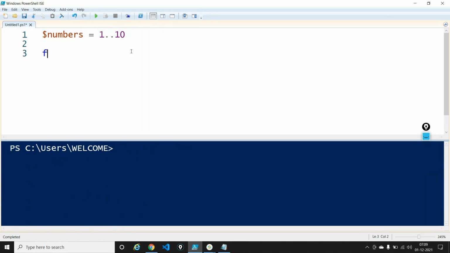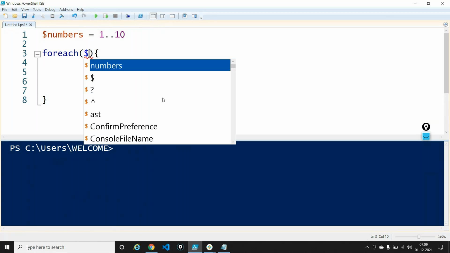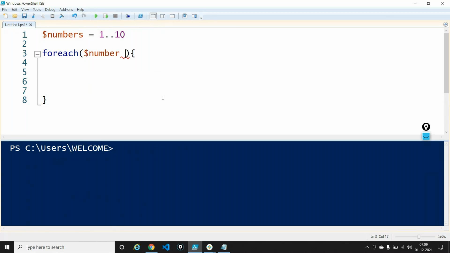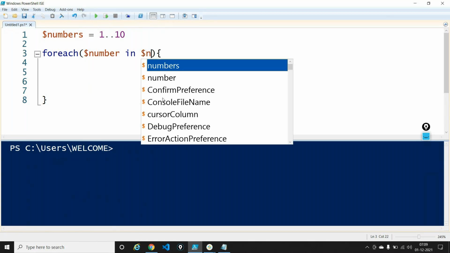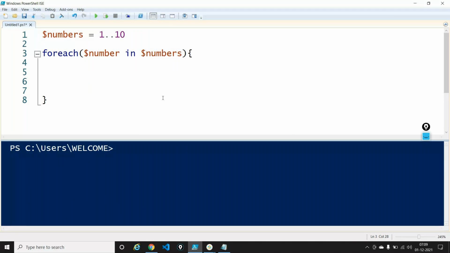So I'll say foreach, open and close parenthesis, open and close curly brackets again. And I'm saying foreach $number in $numbers. So I am taking an empty variable known as what? $number here. And for each number in this particular array, firstly I want to see what is the number that I'm calculating right now.